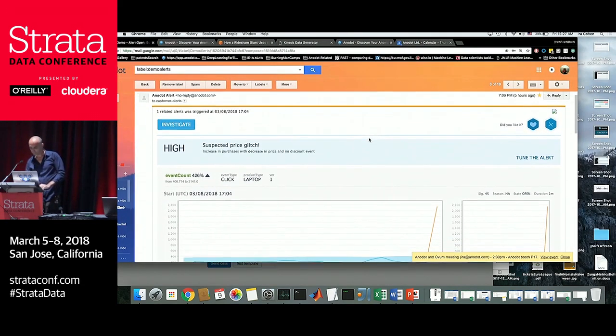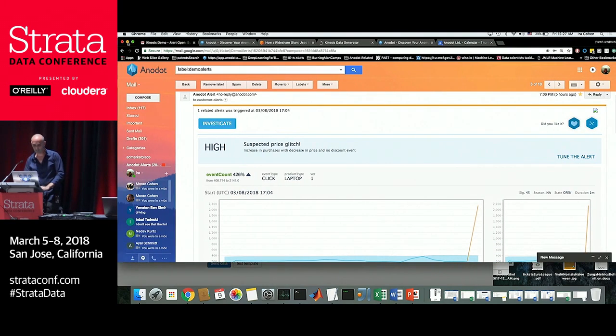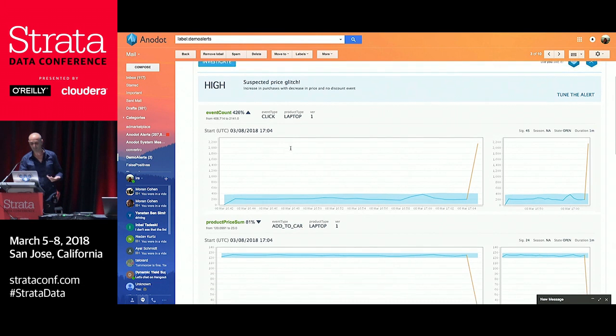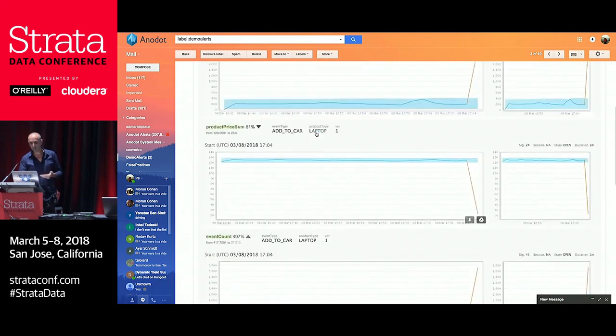So an alert is something that looks like this. It's basically an email telling you there's a suspected price glitch. And what you see here is that there is a 426% increase in the number of clicks of laptops, in the number of add to carts, and this is actually the price. So you can see the normal price is this line here, and here there was a drop in the average price of this product being sold, which is surprising because you expect if you sell more, the price to stay the same or maybe even increase. So you get this anomaly within 1 minute.